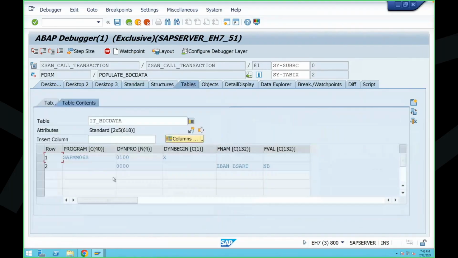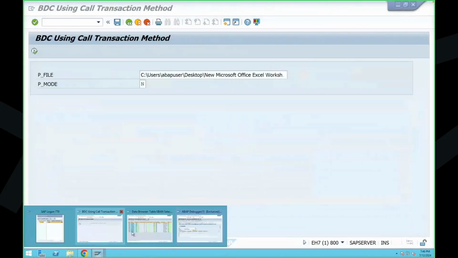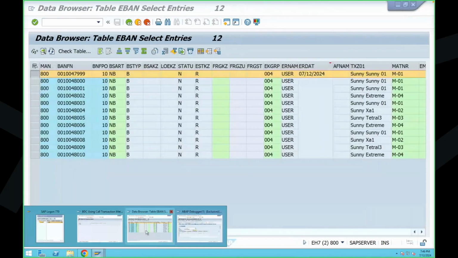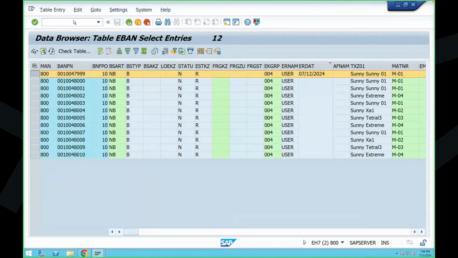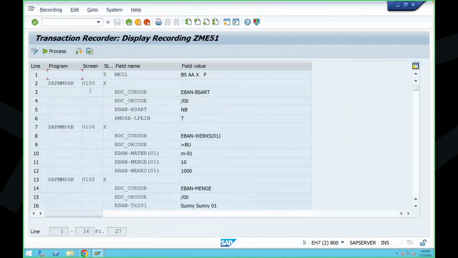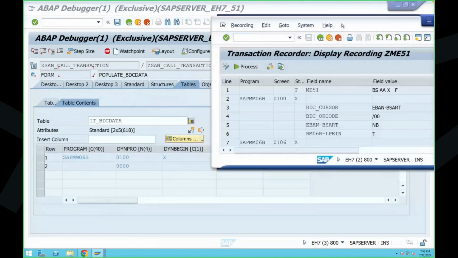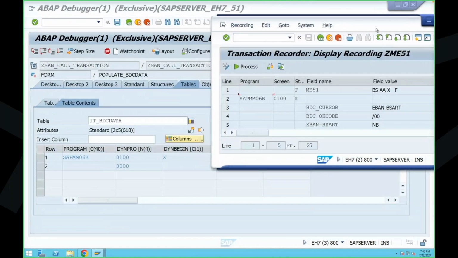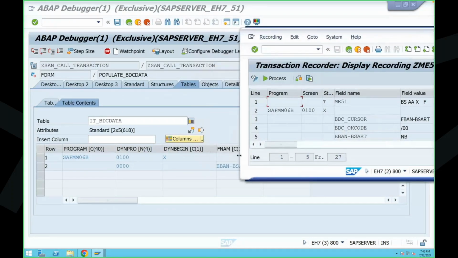So if I go here, this is the same thing you have received in the SHDB process. This is your recording. Double click. If you see this, it's the same information. Whatever you received, the same information you are now going to fill at runtime.